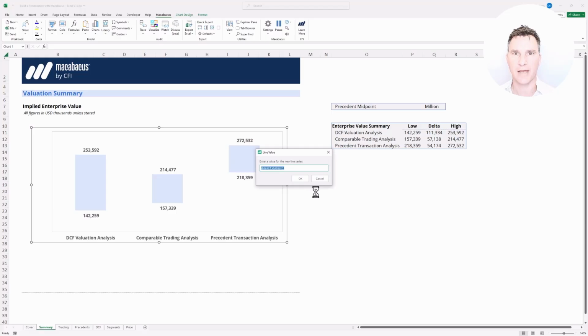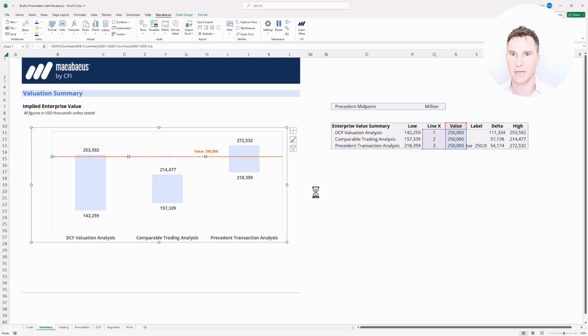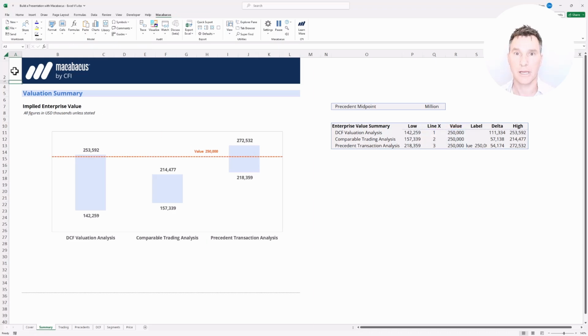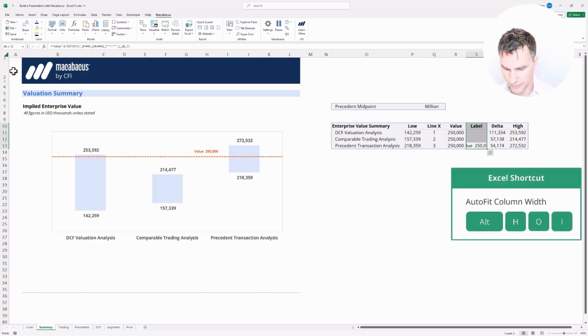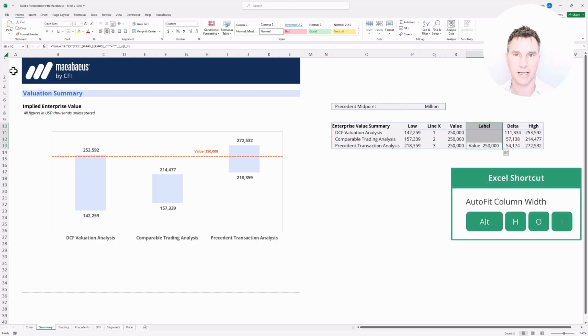It's asking for a value. So just to get us started, let's put in 250,000 like this and hit the OK button. Perfect. Now, as you can see, Macabacus has put that line in for us right here. And over here, we actually have 3 columns that have been inserted that we have complete control over. In fact, we can see right over here that we'd like to widen this column width. Let's auto fit the column width with Alt-HOI, just like that.